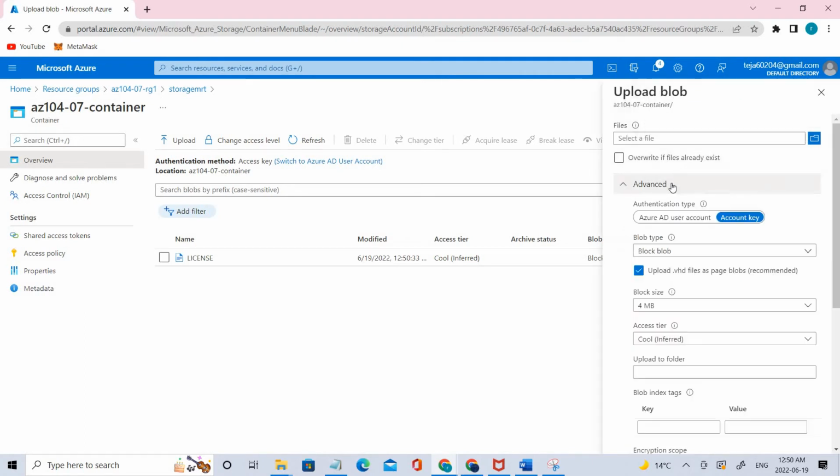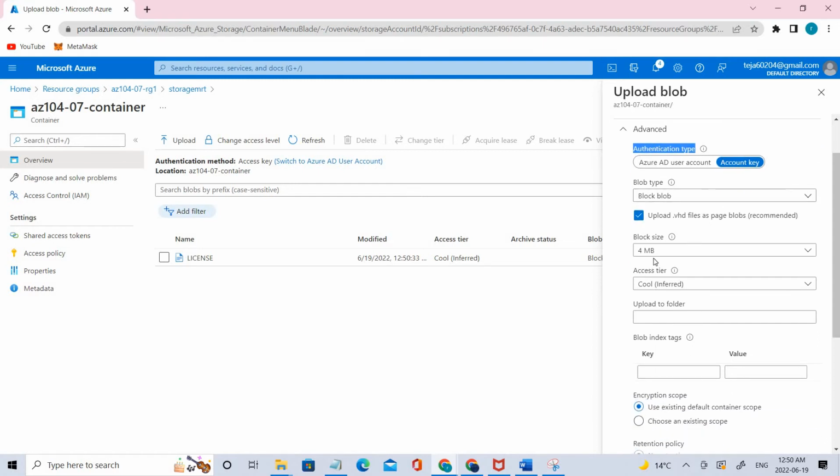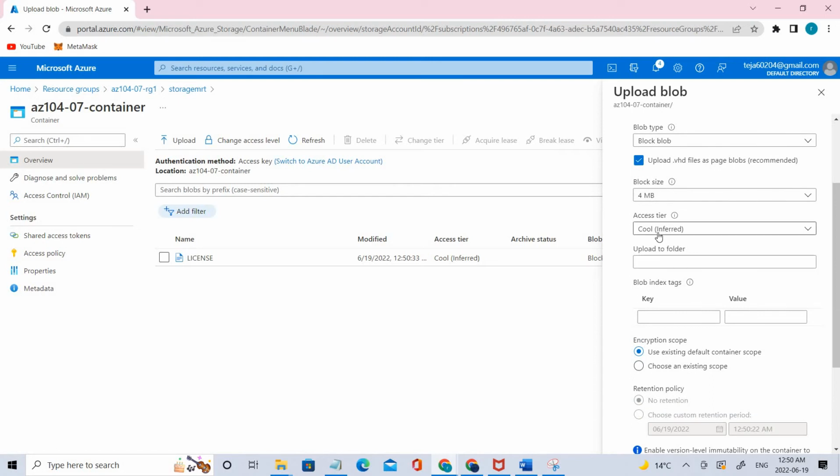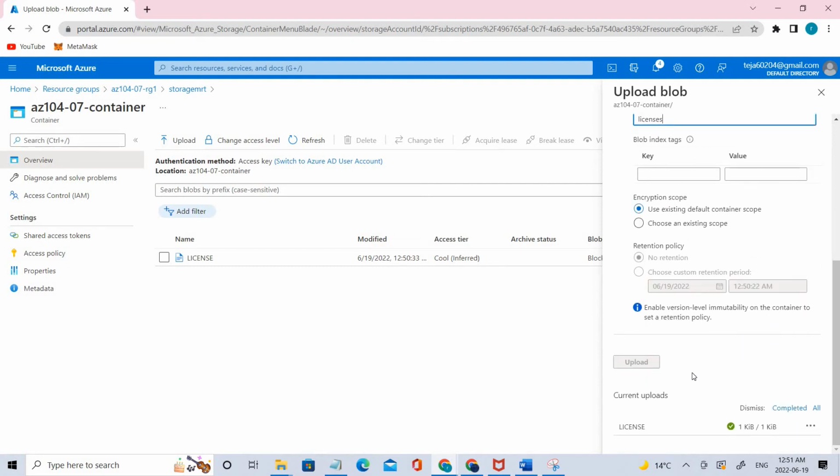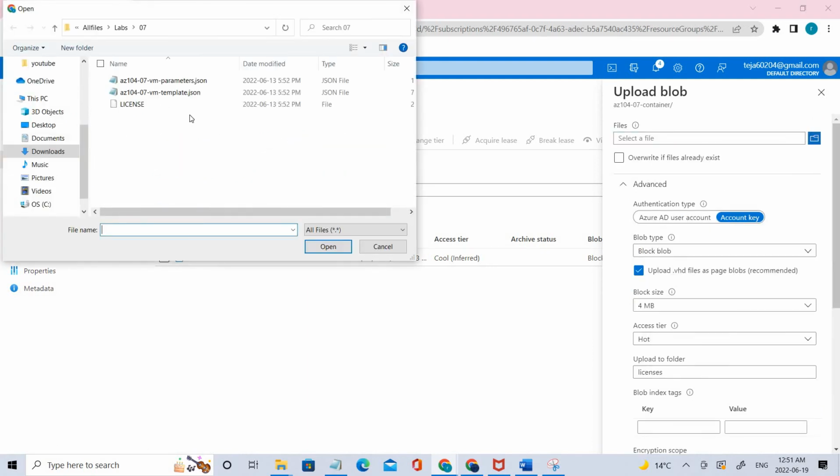Under the advanced section, the authentication type would be the account key. And blob storage is block storage, with a block size. So now it's cool, but let's change it to hot according to the docs, and upload to folder. So let's add licenses, and once it is done, make sure everything is good. Okay, let's upload that.